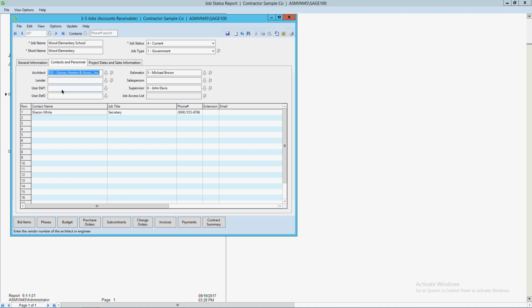The other thing is we can also track a whole bunch of contacts and personnel in here, right? We can have email addresses if we're emailing information out. And just before we move on, you can see we've also got the architect, the lender. We can have user defined in here. We can have who's the estimator, the salesperson. Lots of information can be tracked in the contact and personnel for this particular project.